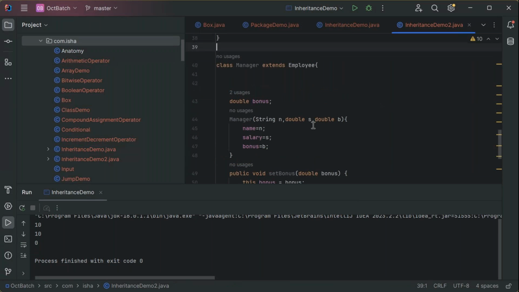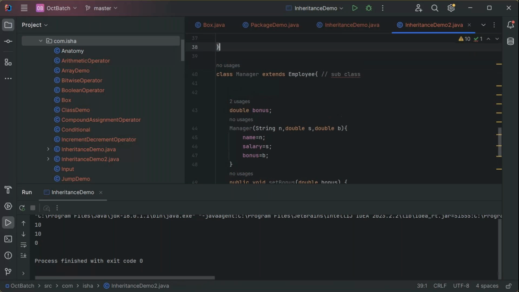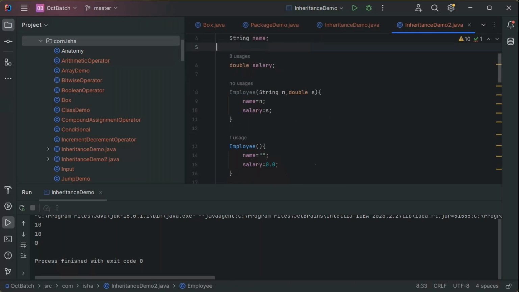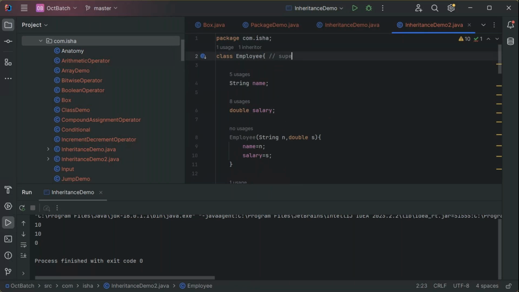That's it. Coming back to this, I have initialized my name and salary in the manager class, right? So here, instead of doing like this, I'm using this extends keyword. It means that the manager class is my subclass, and my parent class, that is my employee class, the other name is superclass. It's just a naming convention.